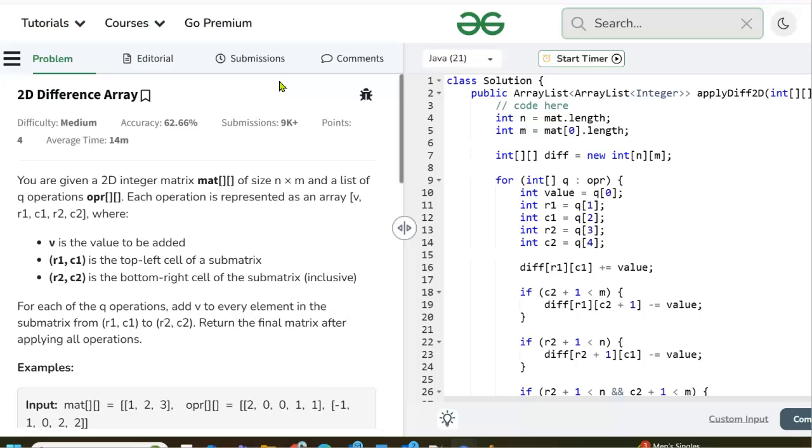And you have R1 and C1, which is the top left cell of a submatrix. You have R2, C2, which is the bottom right cell of the submatrix. And for each of the Q operations, add V, the value, to every element in the submatrix. Return the final matrix after applying all operations.